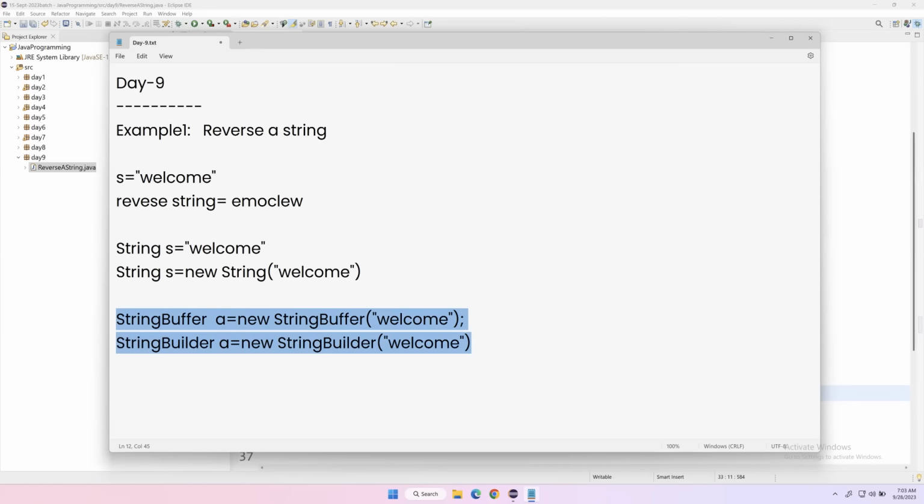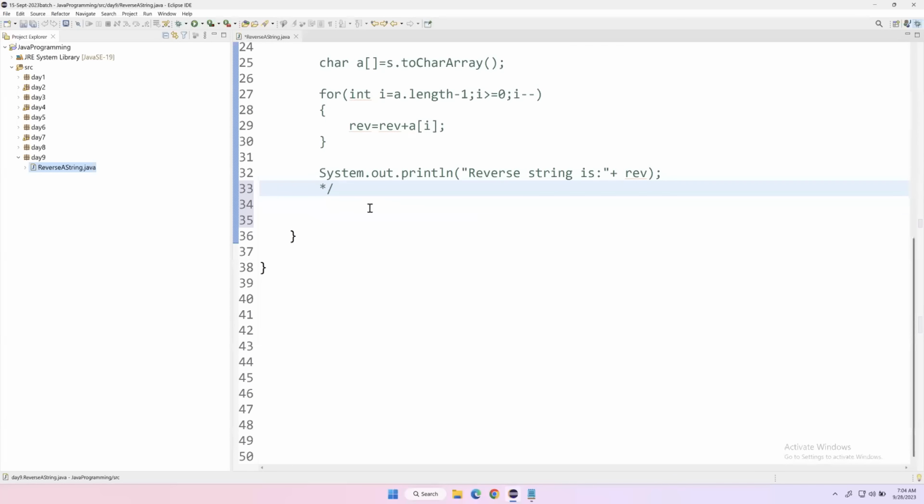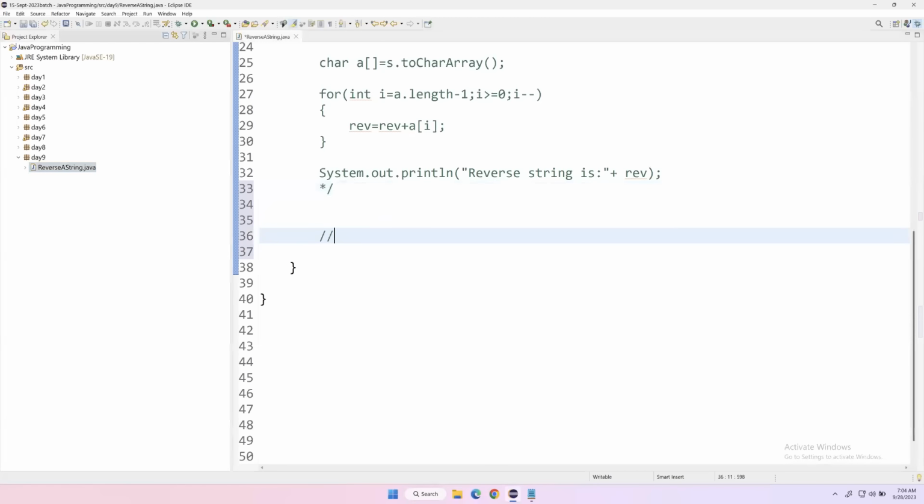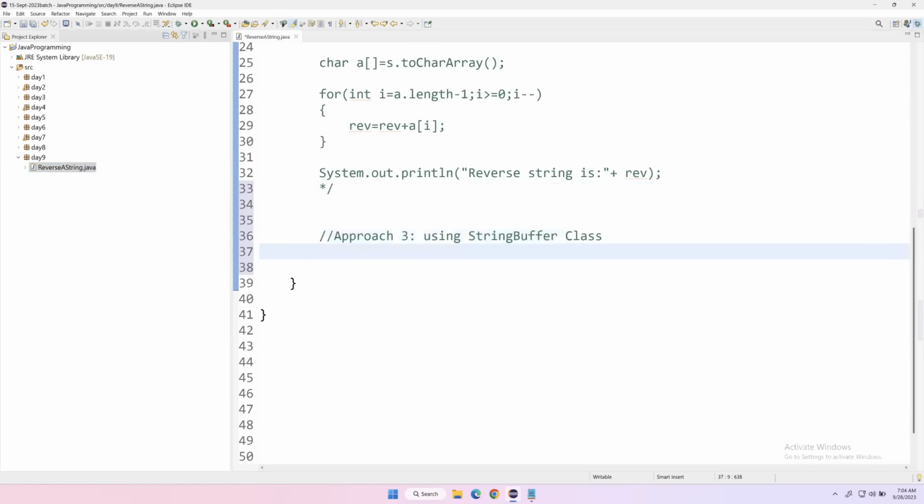Okay, now let us try to do this. I will use StringBuffer, and StringBuilder also I will try to use. First, let us say StringBuffer. This is approach 3, using the StringBuffer class. How can we reverse a string using the StringBuffer class? First of all, create a string variable by using the StringBuffer class.